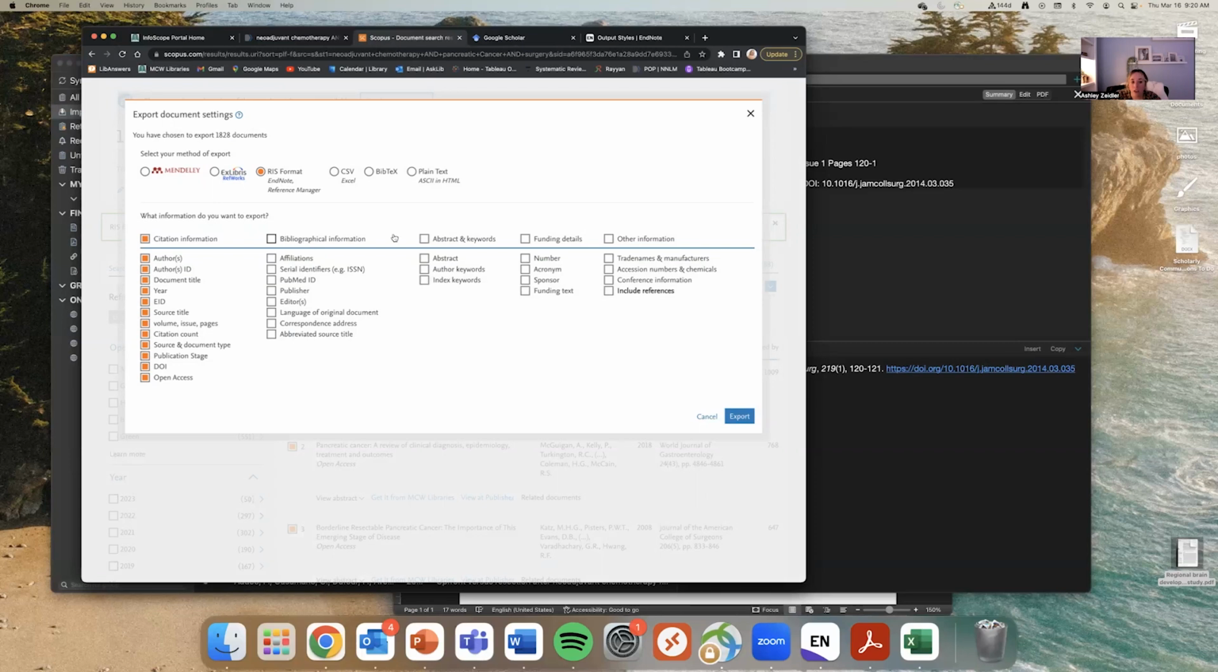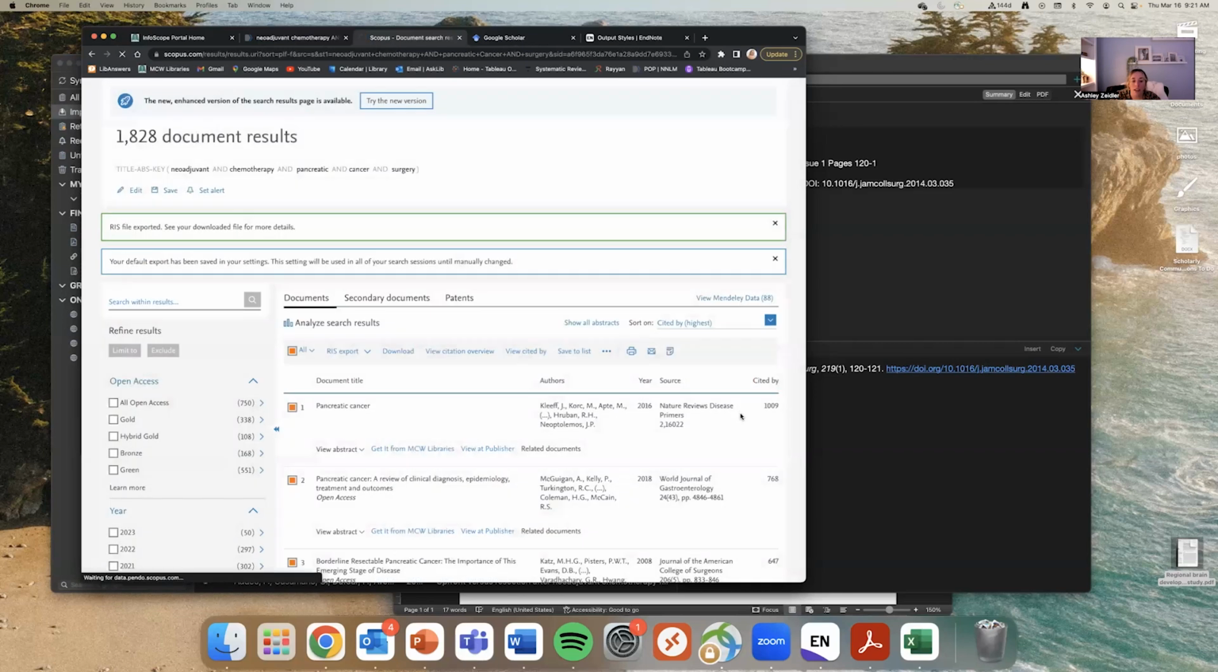You could add other information fields as well. So maybe you want to add that abstract and keywords. That could be really helpful for you if you are looking at a large set of citations. So let's just select that and export.